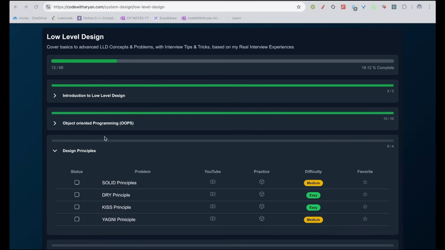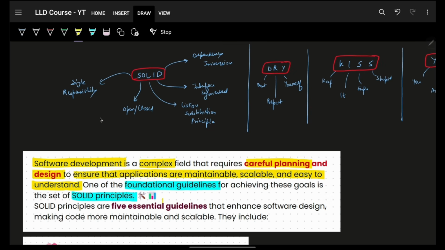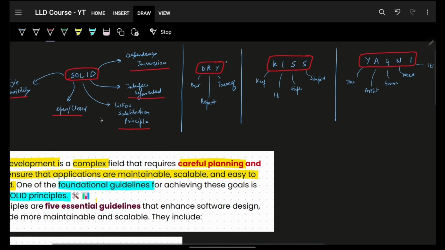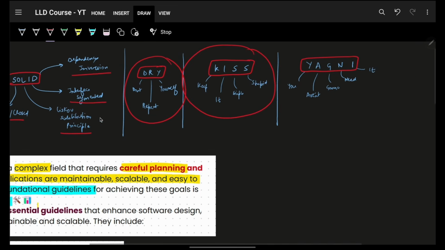So in the last videos, we saw the introduction to LLD, interview tips, and OOPS. Now in this one, we're going to see SOLID, which is Single Responsibility, Open Closed, Liskov Substitution, Interface Segregation, and Dependency Inversion. We'll see DRY, Don't Repeat Yourself. We'll see KISS, Keep It Simple and Stupid, and we'll see YAGNI, You Aren't Going to Need It.